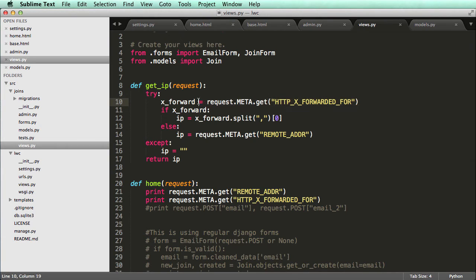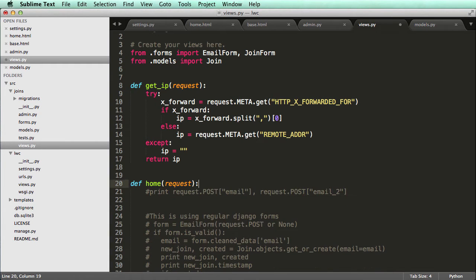So if this exists, it's going to go for it. If it doesn't, it's just going to be using the remote address. This is kind of like a catch-all, if you will, versus just using this. We could just try and use this, but again, depending on how your server is set up, that might not work. So let's actually go ahead and get rid of that.